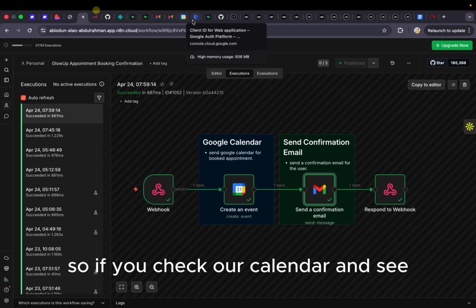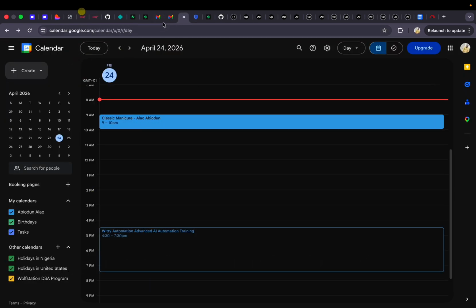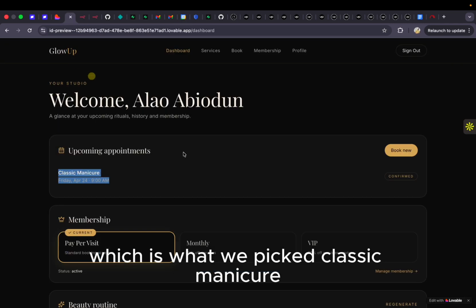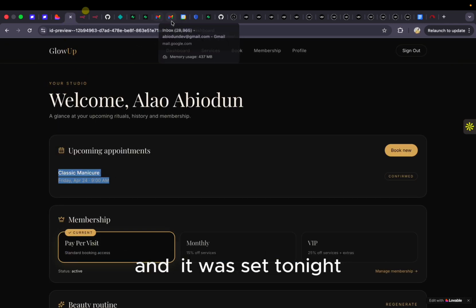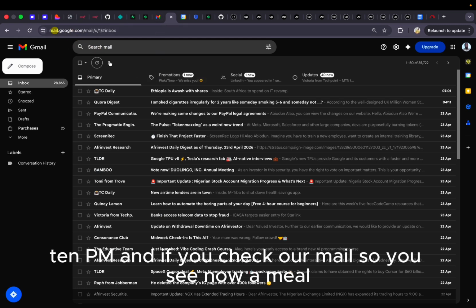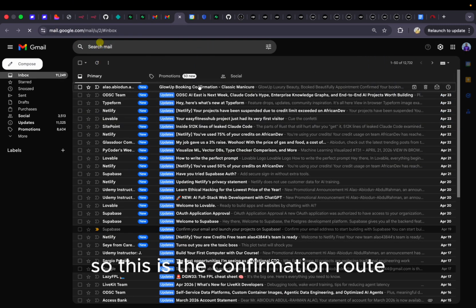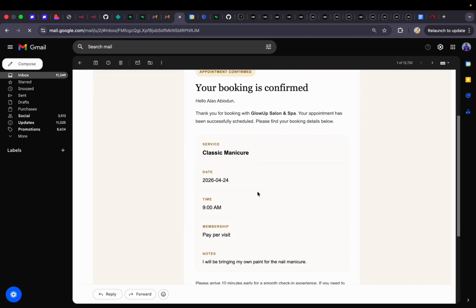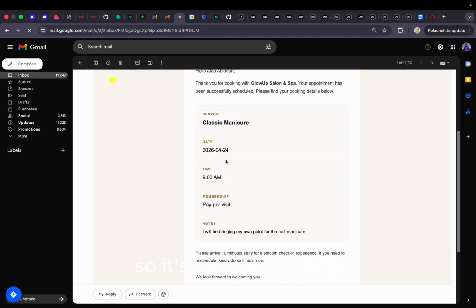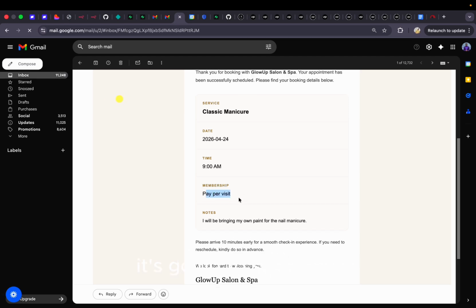If you check our calendar, you can see we have our classic manicure, which is what we picked, and it was set to 9 to 10 p.m. And if you check our mail, this is the booking confirmation. It shows the name, the date, the time, and because it's currently pay per visit, it's going to show this.